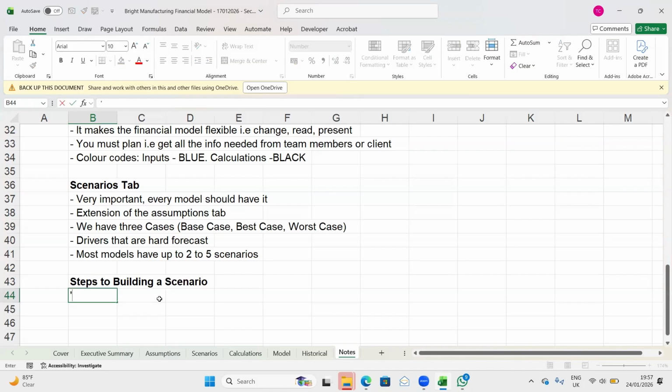The first thing is we want to create a switch. We've done something like that when we were doing our simple three-statement financial projection. So we create a switch.